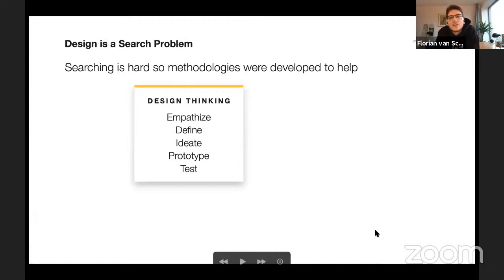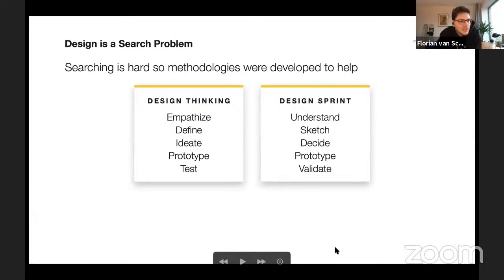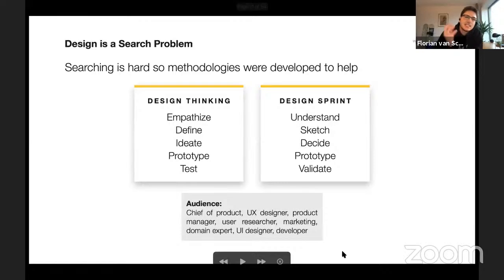From this, we've come up with new methodologies, design thinking and the design sprint. And these are some that have been very popular in the last 2-3 years. So this is very recent. What we've seen in this shift as well is that in recent years, the audience within the entire design sphere or product development of companies has changed. It used to be very focused on purely designers, but now you have the chief of product, you have UX design, you have product managers, user researchers, marketers, domain experts, and the like. They're all involved in this process of trying to make the best application possible for the end users.